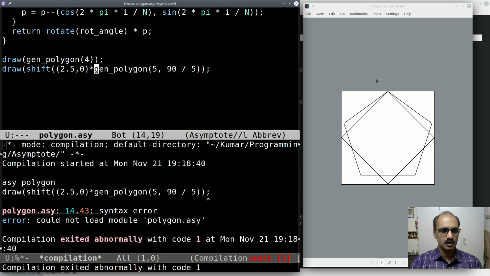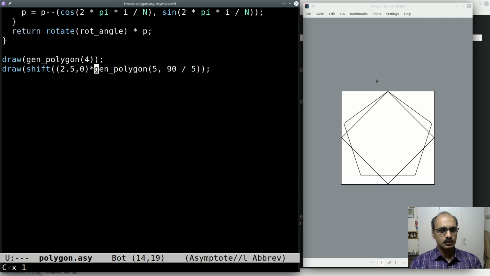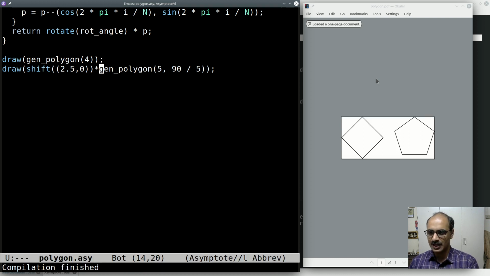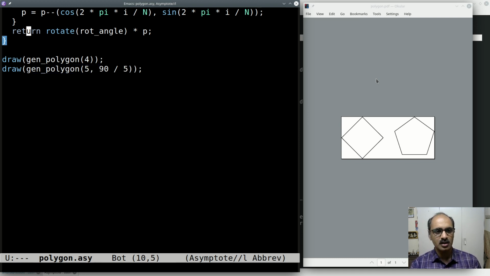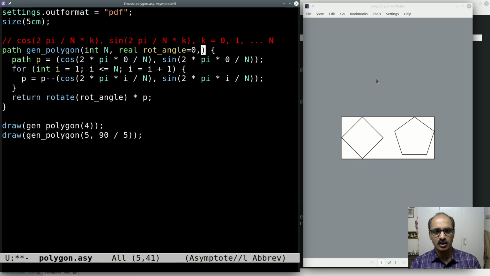Sorry about this. Okay, so if I say shift and 2.5, 0, this should be a pair as an argument to the shift. That's why I had a problem earlier. Now you can see that it shifts nicely. But again, I have to specify it manually for each. Let me just make it an argument to our function. So if I make it an argument for our function, you can say pair shift.